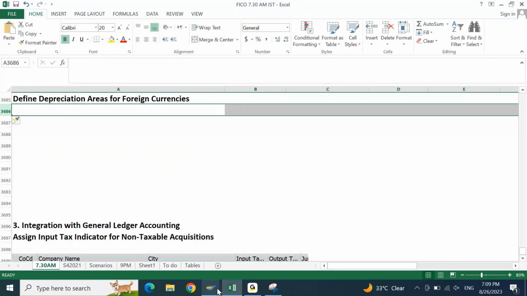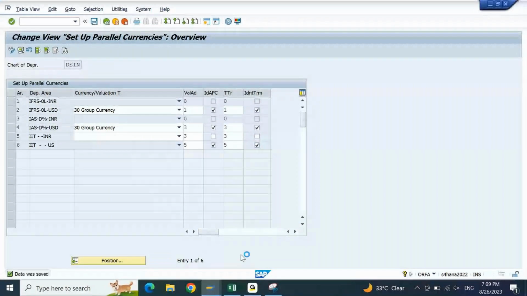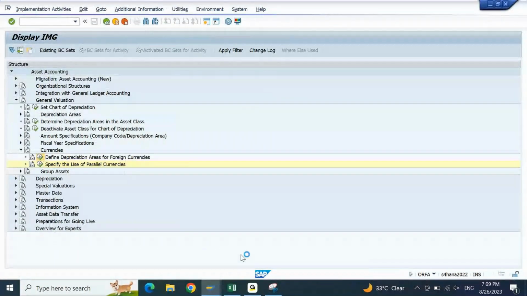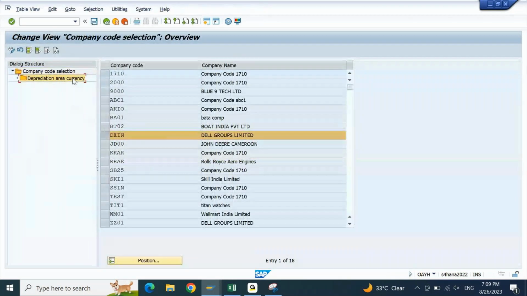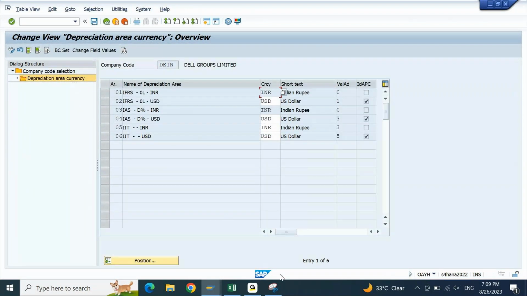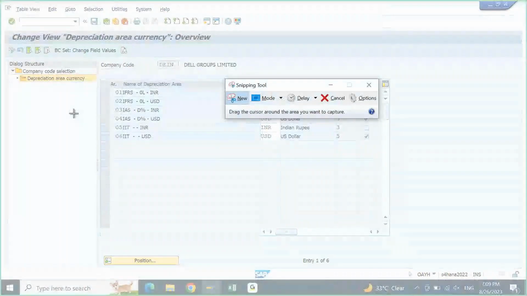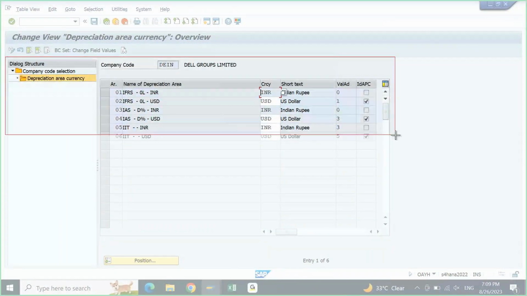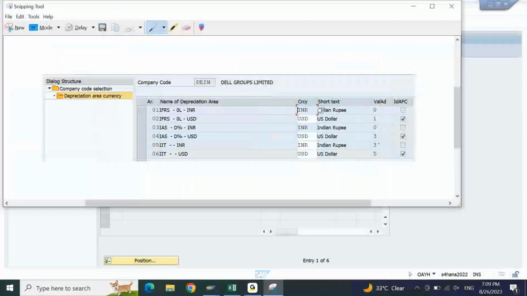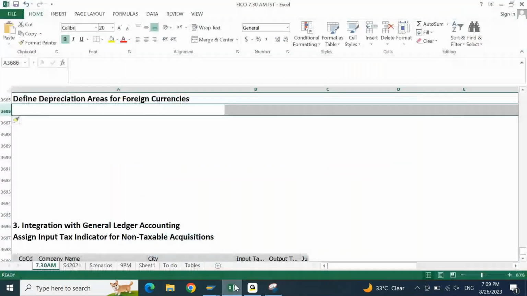next setting, you should have this one. And this. Take your company code, go to depreciation area. You have to ensure these currencies are reflecting there. Copy this and put this here.